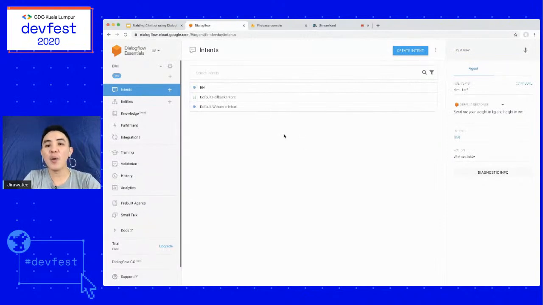In the intent screen, I will create the next one. Think about the previous message that my chatbot asked the user: please send me the weight and height, right? So I will create a new intent, but I will not create the intent from here because I would like to leverage the intent inside the BMI. So Dialogflow allows you to create something called a follow-up intent. You can move your mouse over the BMI and then click add follow-up intent here.